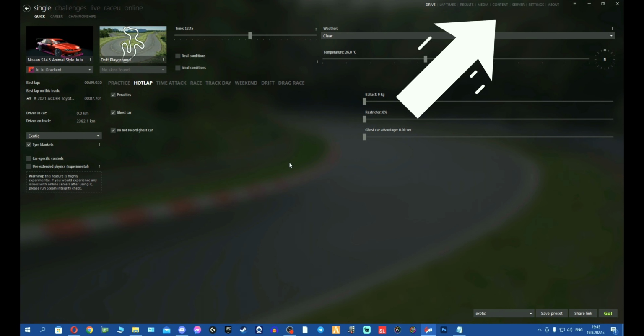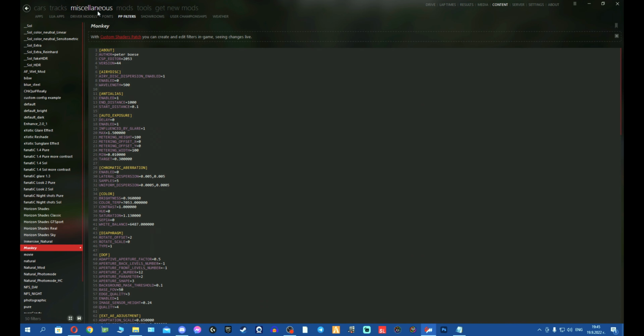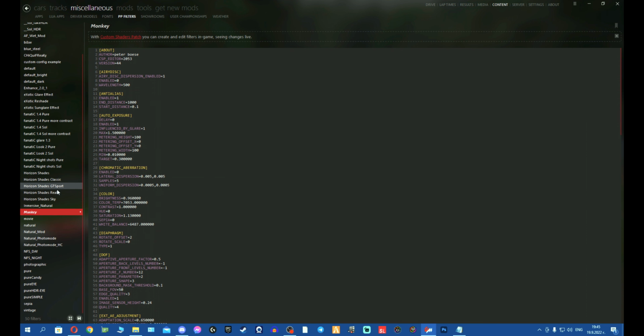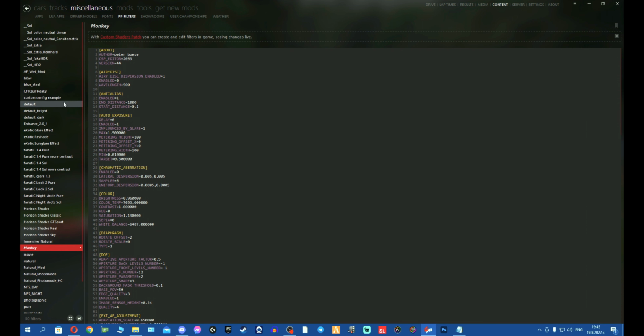Alright fellas, so first things first, we're in Content Manager, we're gonna go to Content. Once we go to Content, we're gonna go to Miscellaneous. Then you click on PP Filter and you can see you have all the PP filters here.